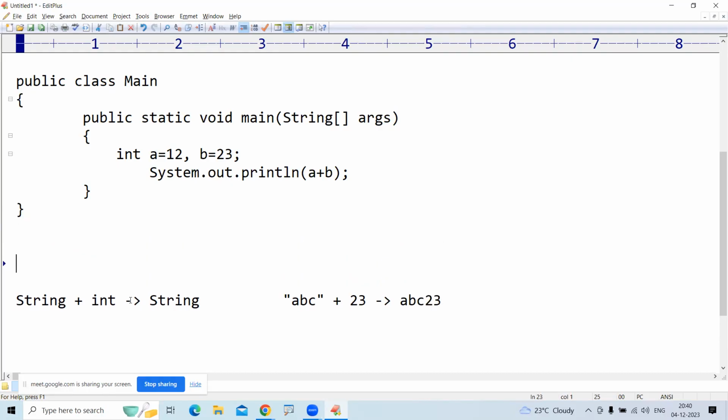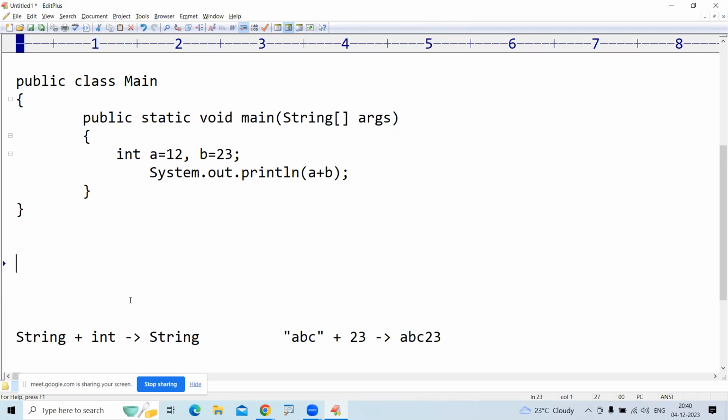Before that, one simple example I'll explain. If I am adding string and string, you know that strings are always represented with double quotes. The output is a string again. ABC plus XYZ will give the result ABC XYZ.